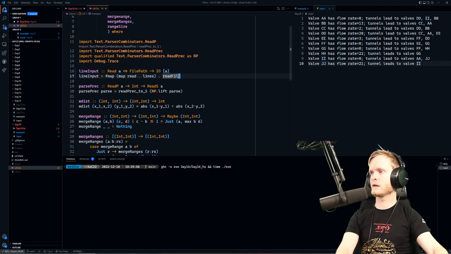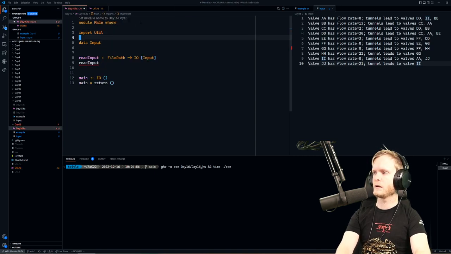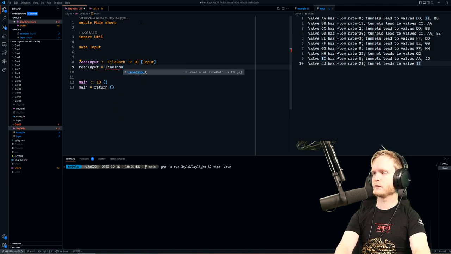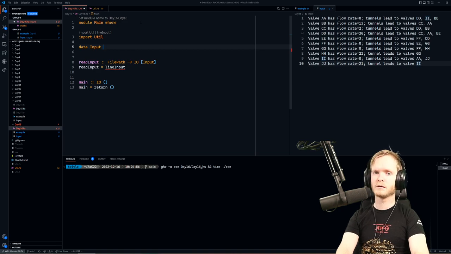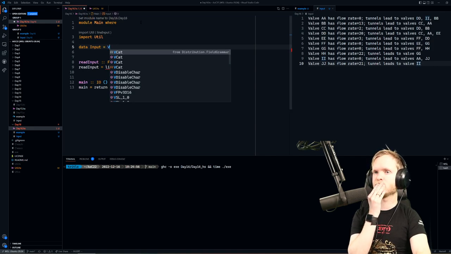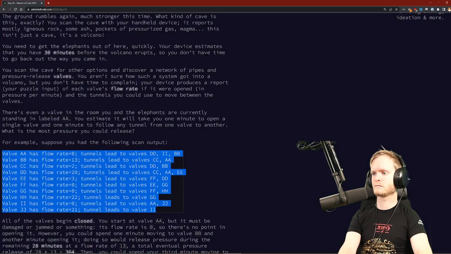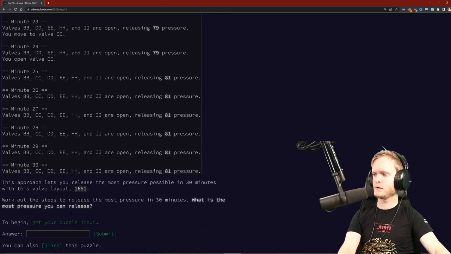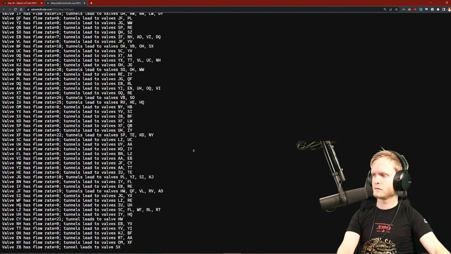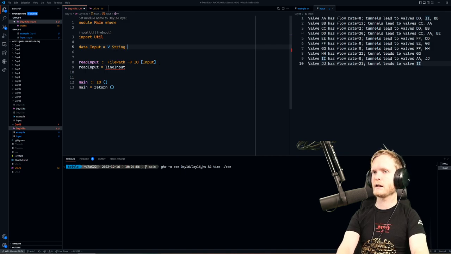import util. I need to export it as well. Line input. Import util, read input equals line input. Data input equals valve, okay, and then we have the key, AA, and string. Let's start at the actual input just to see. Wait, all capital letters. Okay, so it's two letters.